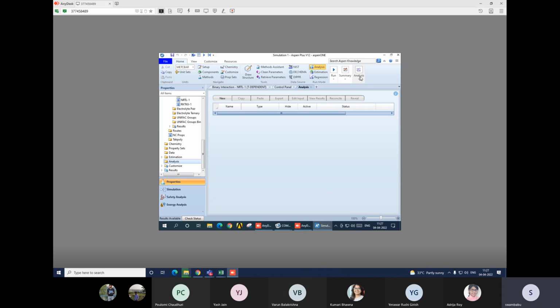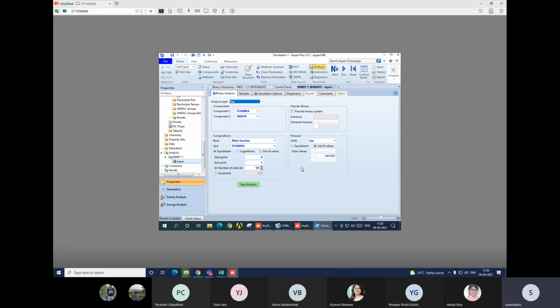Now here there are many possible analyses. One is pure component analysis, that is the PT diagram or VT diagram. Then we can do the binary analysis. Then we can do the PT envelope. Then we can generate the solubility. If we have three components, we can also generate the ternary diagram. So first of all, we want to do the VLE data for ethanol and water, so we'll click on binary analysis. As soon as we click on binary analysis, this window will open.